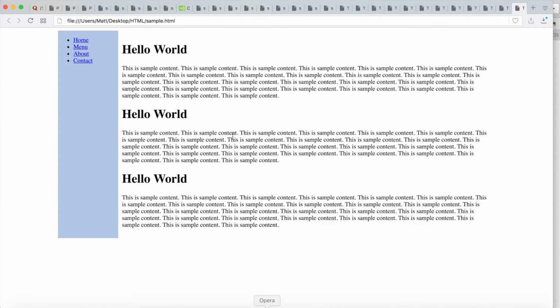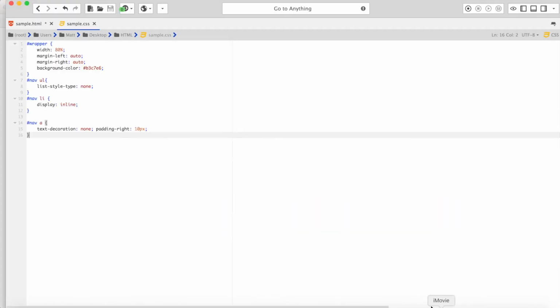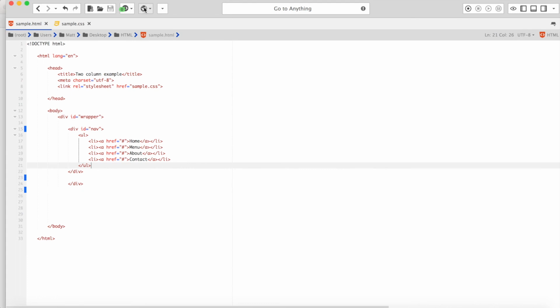So if we go back, you see how these are all underlined? We don't want that either. So that's what that deals with. And if you want further knowledge of each one of these, you could just Google them. Just Google text-decoration. And padding-right is used so that to the right of every link there is going to be some space because they're going to be all on the same line. So we're going to save this and view it.